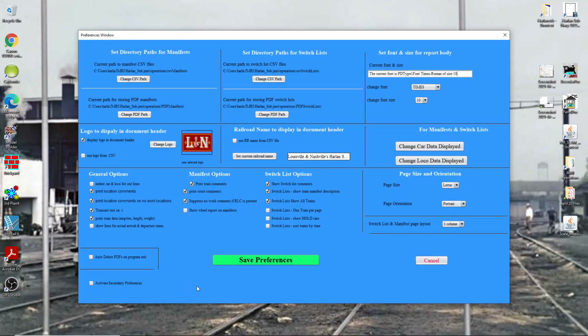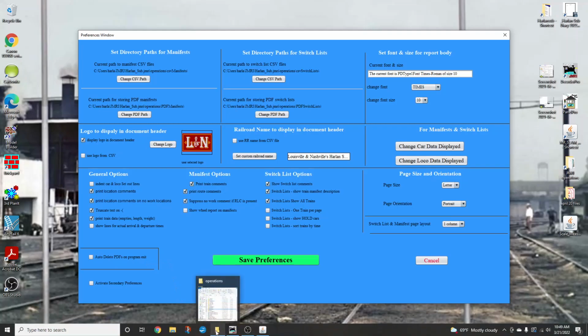One other thing that I wanted to cover when talking about files is this option here, or preference down in the lower left-hand corner, termed Auto Delete PDFs on Program Exit. And it does pretty much exactly what it says.